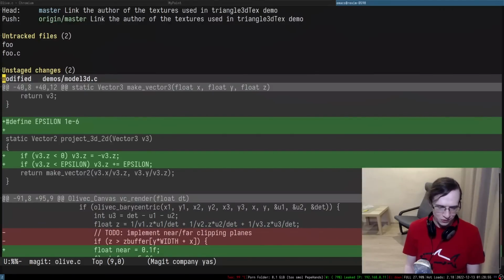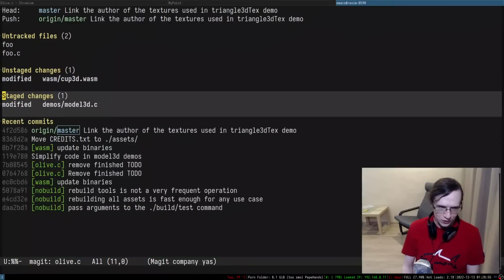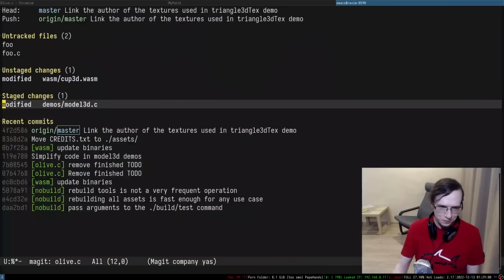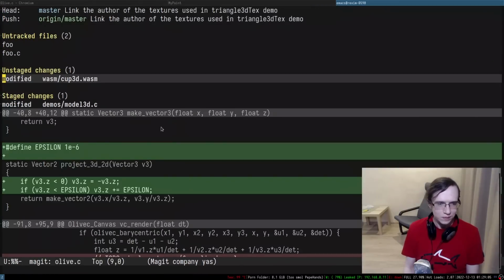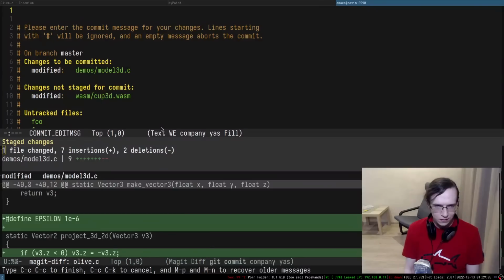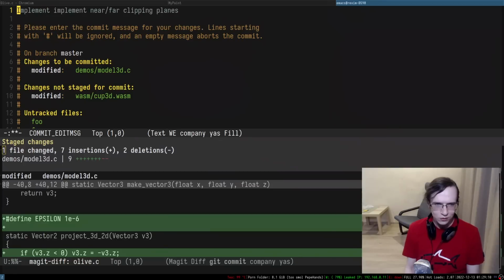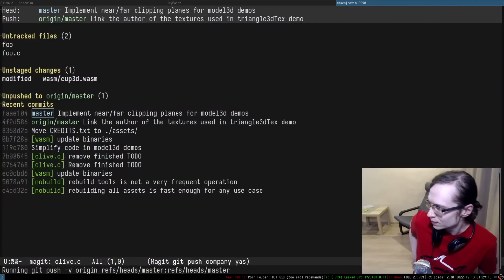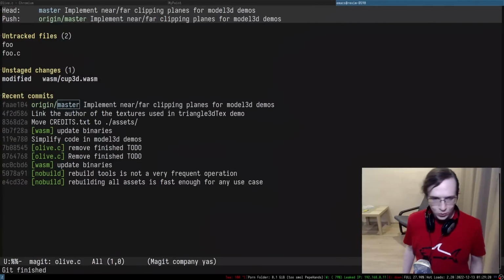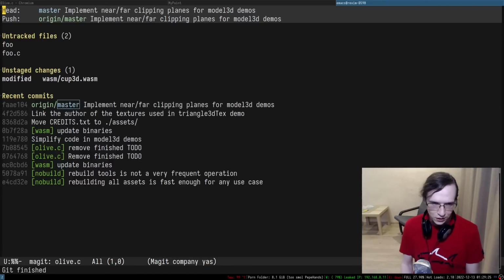Yeah, so let's actually commit everything very quick, so we don't forget. Implement near for clipping planes. Implement near for clipping planes for model 3D demos. And we push that right into the repo. Everything seems to be fine.